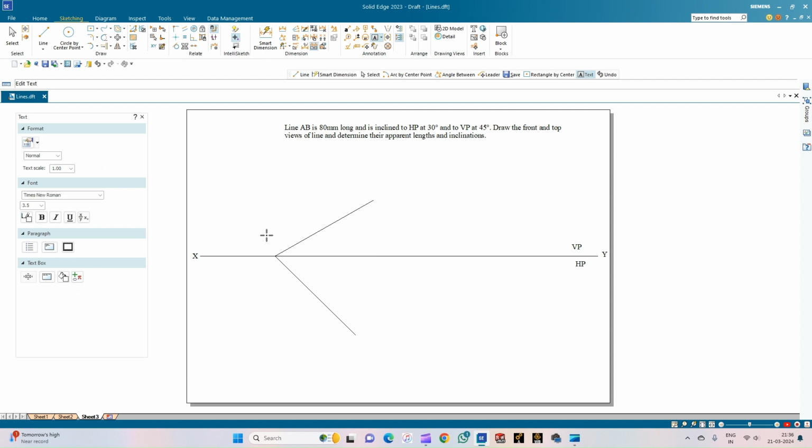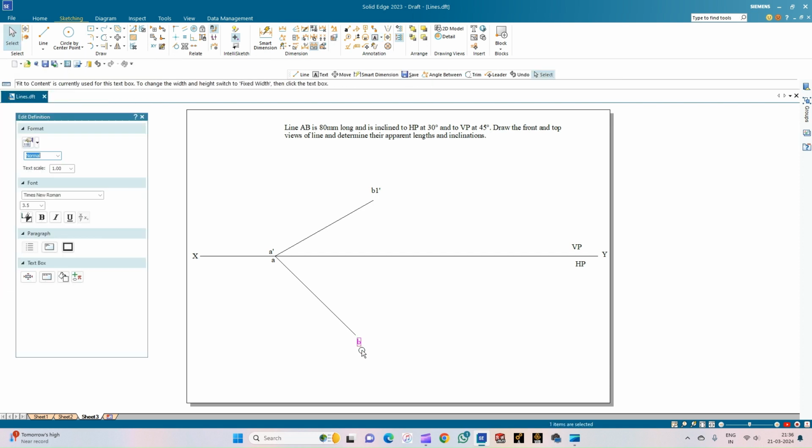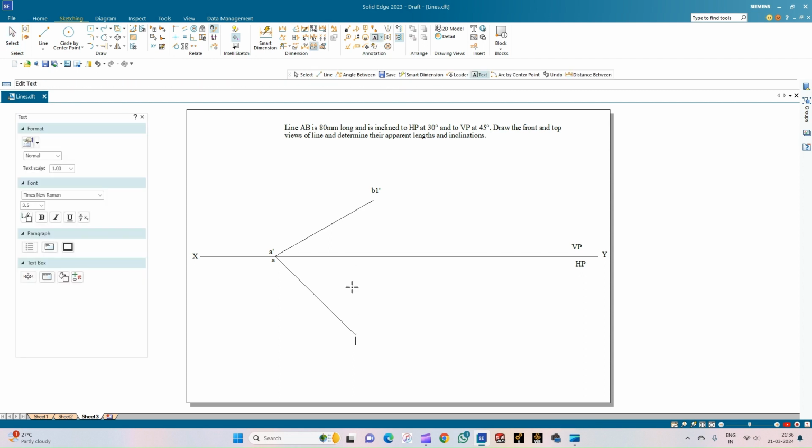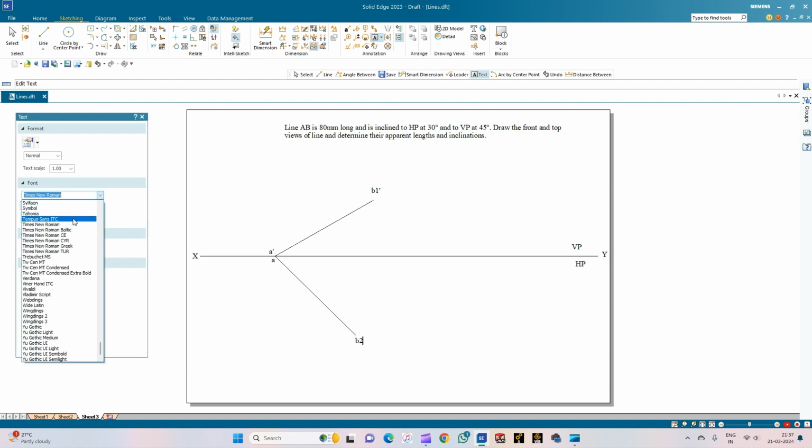So the front view is A prime or A dash. The locus of this particular line shall overlap on the XY line, and this particular point is B1 prime or B1 dash. And then this point is B. So A dash B1 dash is the front view of the line AB, and A B2 is the top view of the line AB when it is inclined at an angle of 45 degrees with respect to the VP. So this is B2.